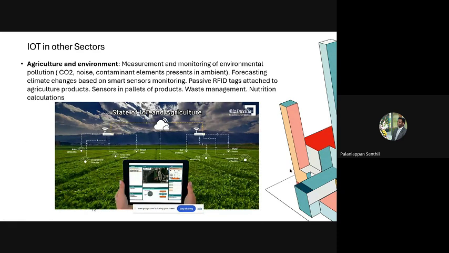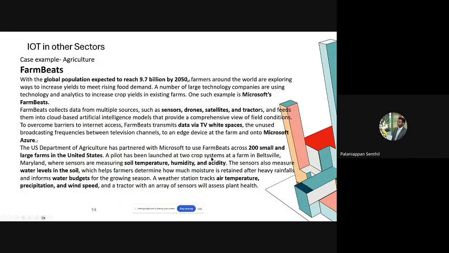The next sector that we could see is the agricultural environment. Here, I will again go with an example. Today the global population is growing day by day, and we are expected to reach around 9.7 to 10 billion by 2050. So imagine how the farmer or the agriculture world would cater to the food needs of this crowd. Companies like Microsoft have already started thinking about it, and Microsoft's FarmBeats has invested a huge amount of money into the IoT field, where they are collecting data from sensors, drones, satellites, and tractors, and they feed this data into artificial intelligence interpreters.